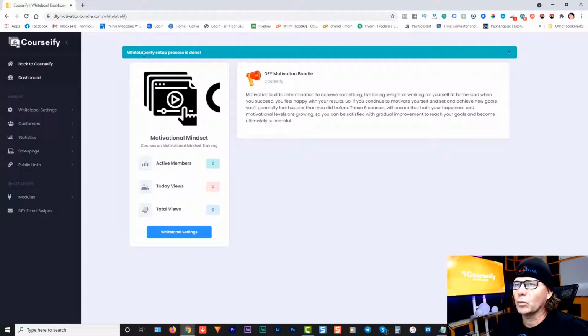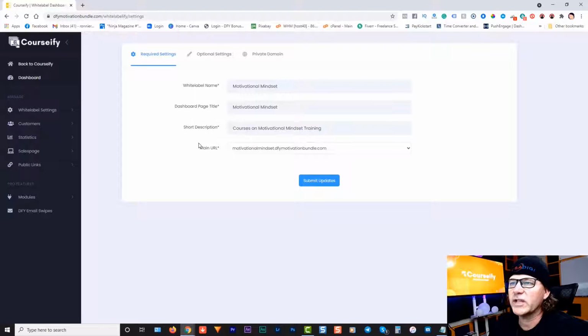Up here it says white labelify setup process is done. That means we got our white label in place for this product. Let's go ahead now and check out the white label settings. On this section, you're going to see some changes over here on the side menu as well: your white label settings, customers, statistics, sales page, and public links. These are all the setup stuff for this particular white label setup. You can change this at any time as well.